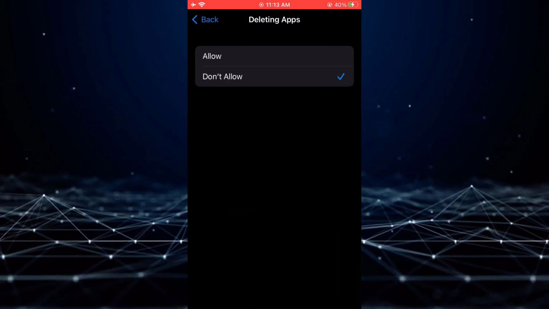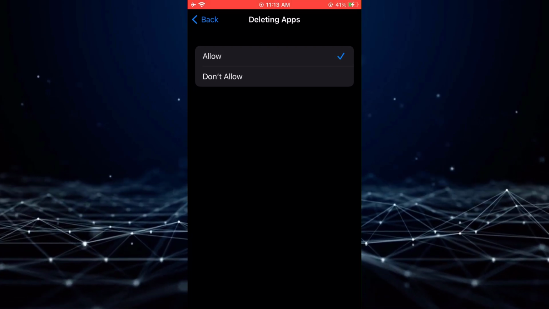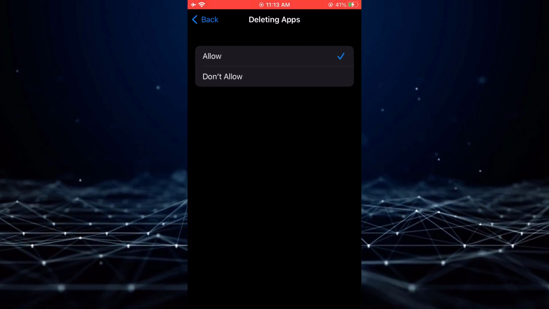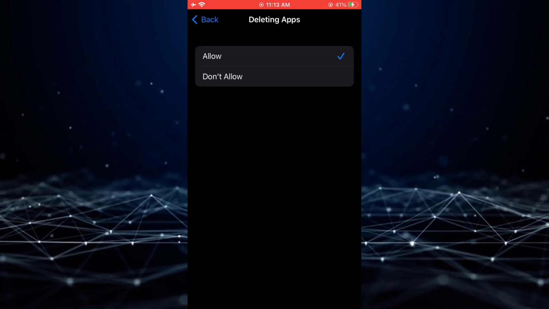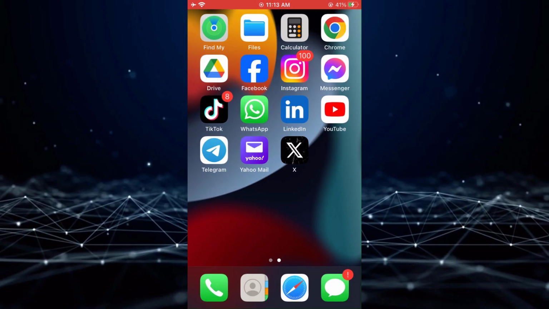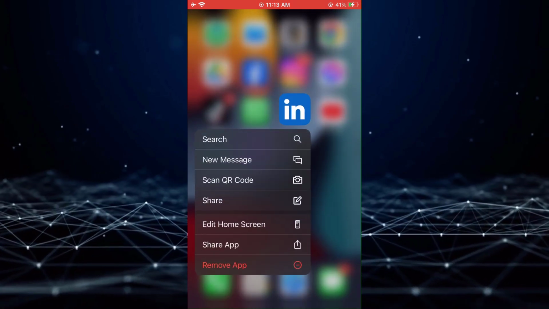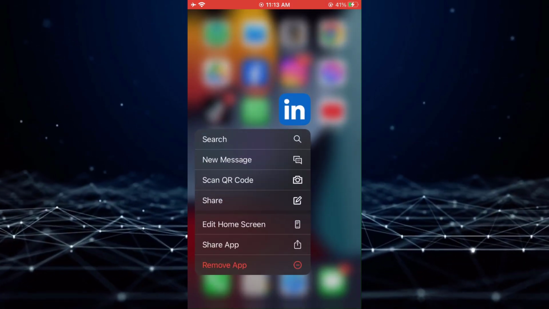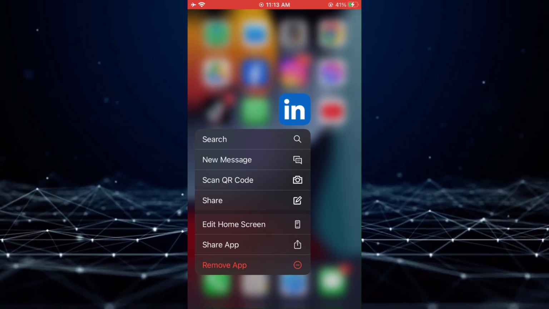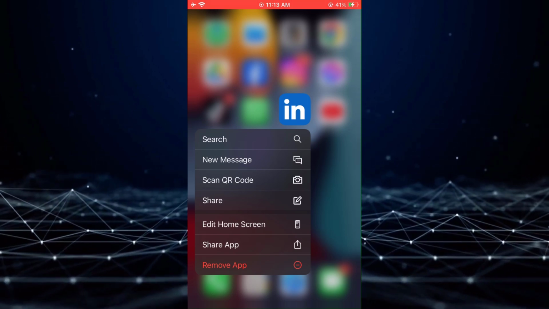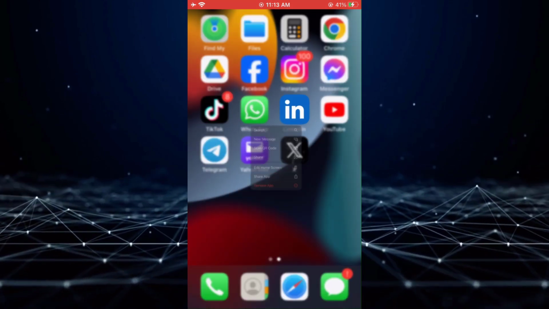By enabling this setting, all downloaded apps will be allowed to be uninstalled or deleted at any time. When you long press on any app icon, the delete option will be available. Additionally, this feature helps prevent accidental deletion of apps on your iPhone. This simple solution effectively addresses the issue of apps not deleting on your iPhone.